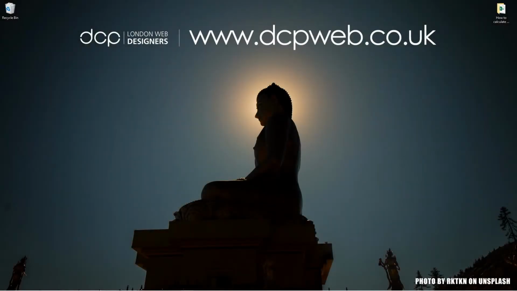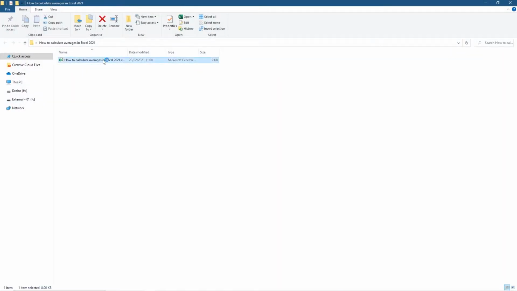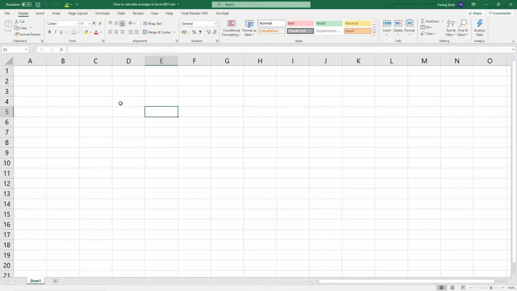In today's tutorial, I'm going to show you how to calculate averages in Microsoft Excel. So let's go ahead and open up this folder, and inside this folder I've got a blank spreadsheet. We'll open up this blank spreadsheet. I've just zoomed in a little bit to make it easier for you to see, and I'm going to show you how to use the average function in Microsoft Excel. This helps us to calculate averages for a given set of numbers.